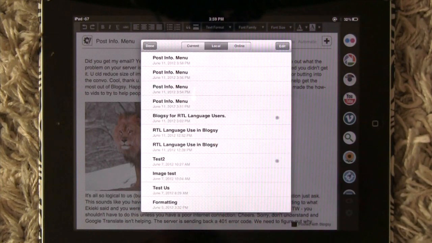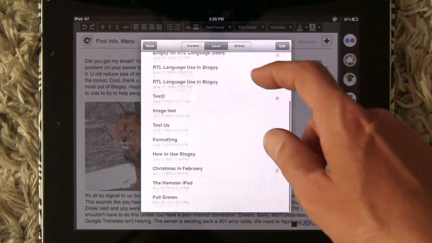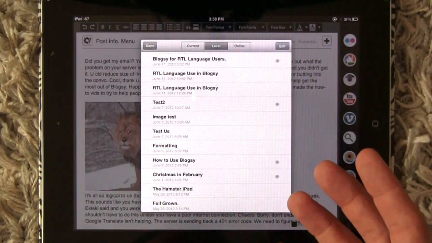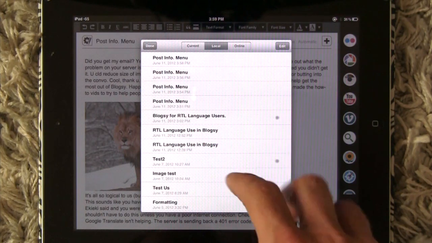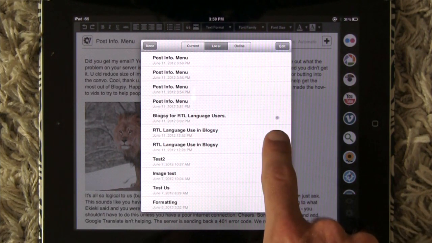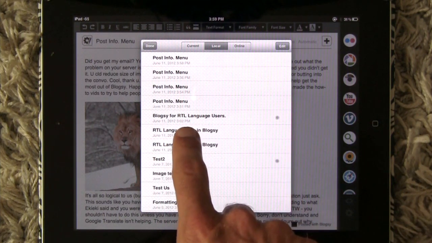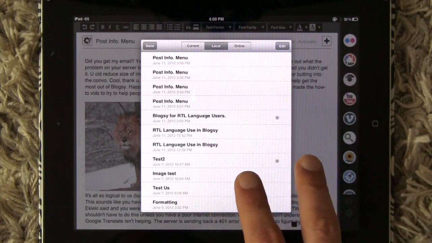Any locally saved posts, so local drafts, are also in this menu for you to open and close and keep working on if you want. And this little ball here will tell you whether this has been published or not, and whether what you have in Blogsy and what you have published or have on your site, whether it's a published post or a draft, is different. So this filled ball is telling me, hey, I've already published this to my blog and there's been a change here, so they're different.